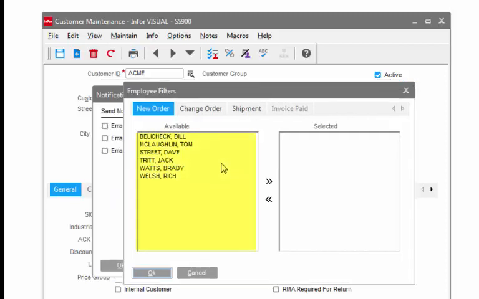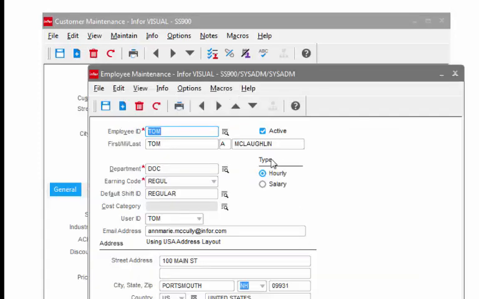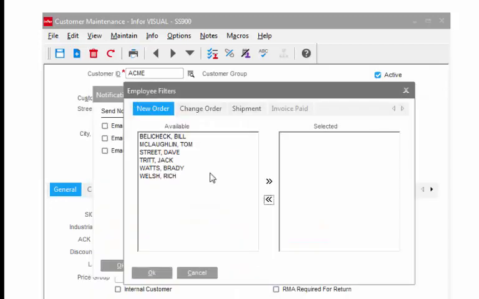The Available List box on the left side will be populated with the employee's last name and first name, but only employees that have 3 attributes will be included. The employee must be active, it must have a valid email address, and the user ID must be a valid user ID. To select employees, double-click the name and it will be moved to the selected box.